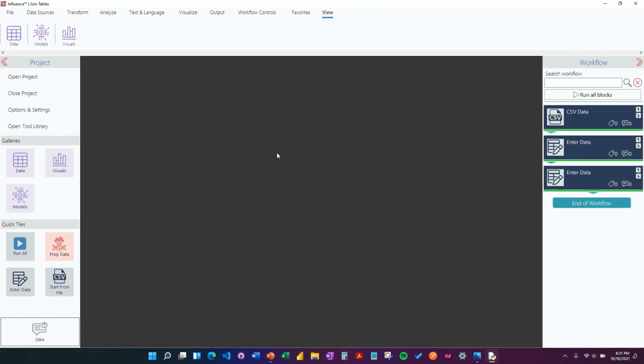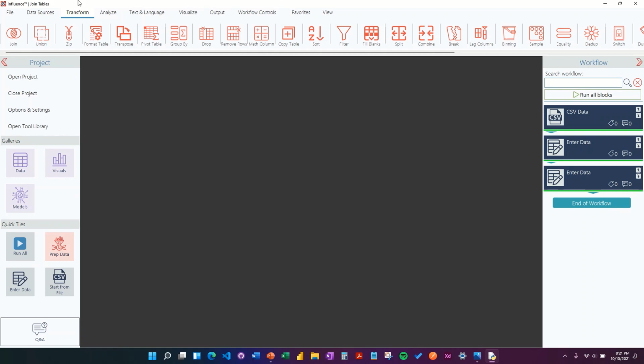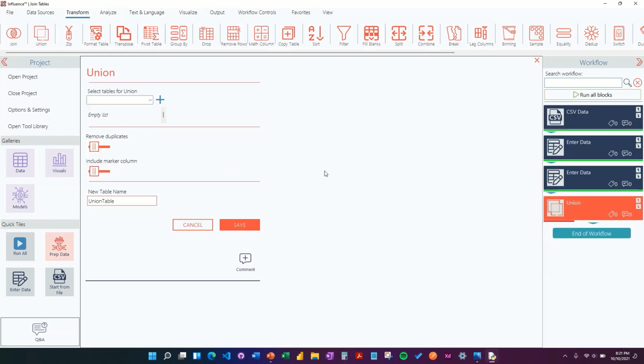Now let's take a look at union. So we go back to the Transform tab and we'll grab this union. What's important to remember when you're doing a union is that both tables have to have the same number of columns. Ideally, of course, you would want both tables to have the same column names as well, but that's not necessarily required. What is required, though, is that they have the same number of columns, and it's important to know that they will be combined in the order that the columns exist. So it's not going to look to map column names or anything like that.